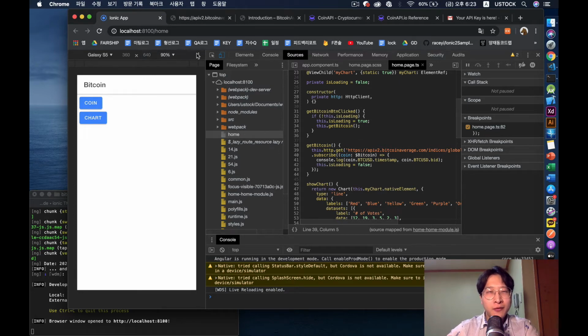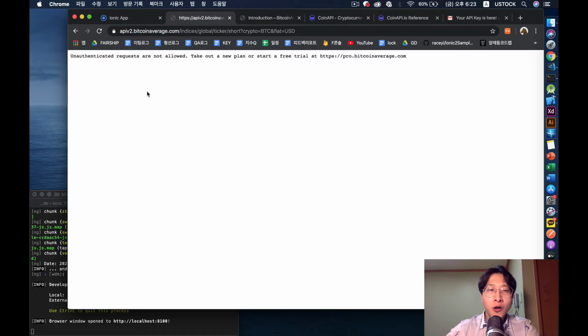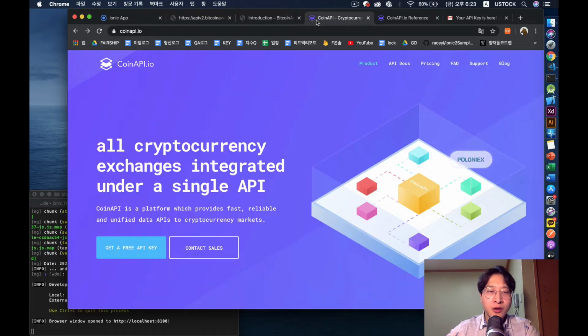Today I'm going to have to announce that you remember this API that we are using, this Bitcoin average people, they no longer support this free API to unauthenticated people. So I am mad and I'm going to be using a different API from now on.